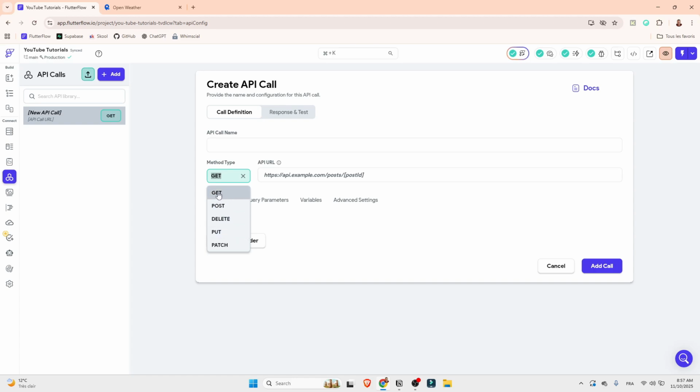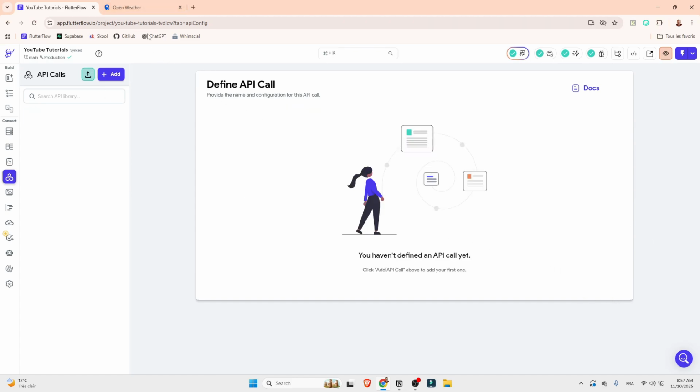So get is reading, like you get information from your API. Post is you tell the API to create a certain document or row. Delete is delete, and these two are updates. Each one does its own type of update. So we have reading, creation, deletion, and these are updates. All right, so these are the API methods or HTTP methods.